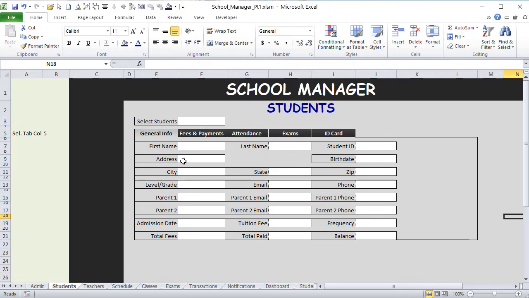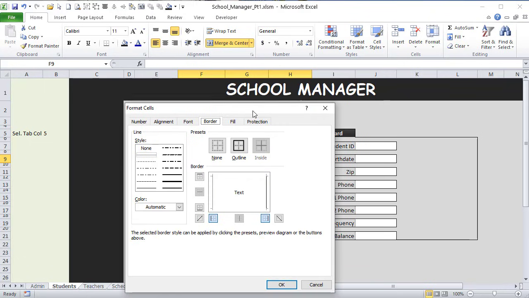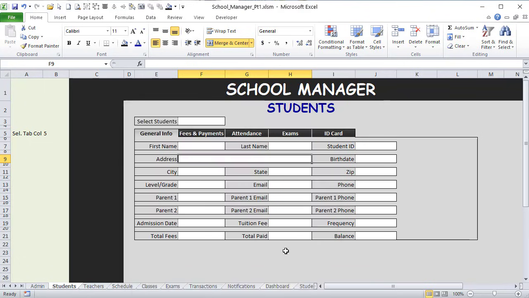A lot. Well, I'm going to take this address. I'm going to merge and center this and then justify it to the left because that's going to be a larger field. Redo the borders on that one after doing that, and do the solid border on the top and the bottom. Okay, good. I like that. I like the way it looks.